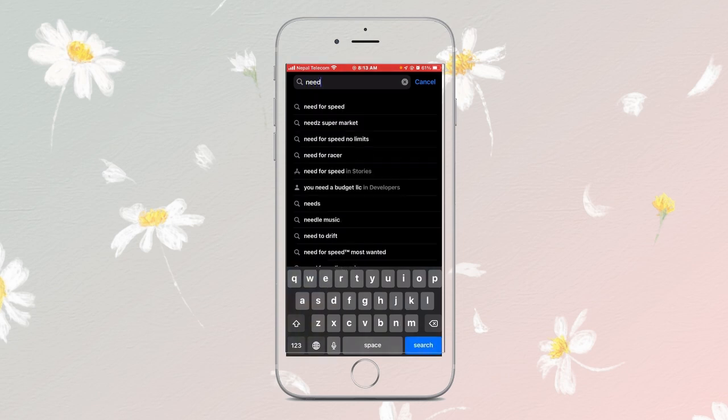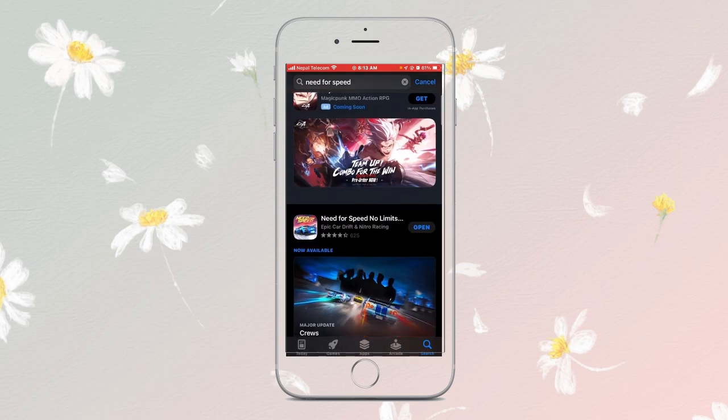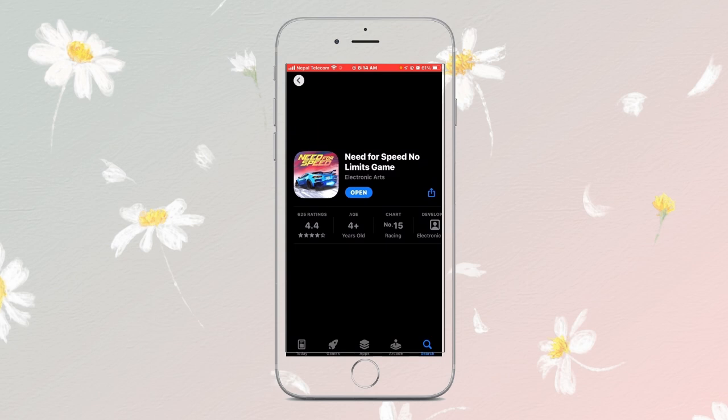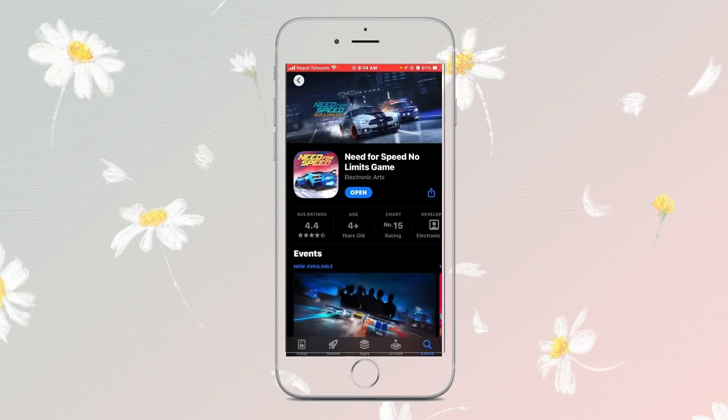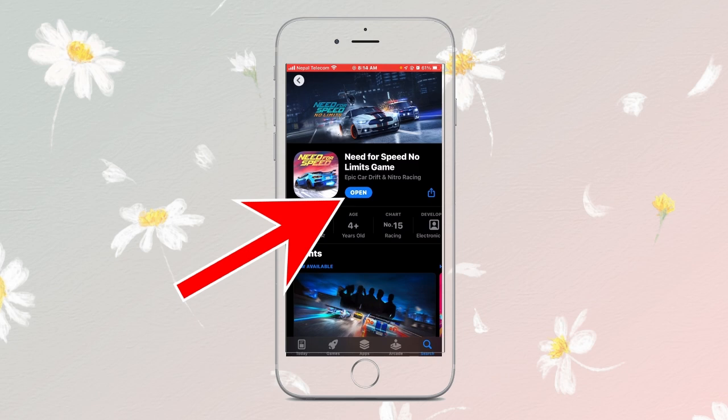and select the top result. And you can see the application Need for Speed No Limit. You have to tap on it. In order to download, you will see the icon Get or iCloud sign. For me, I have already downloaded it, so it is saying open.